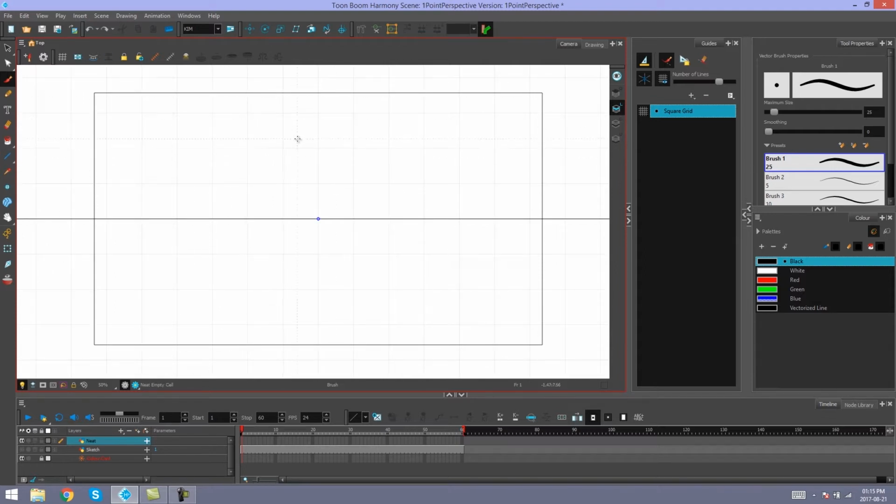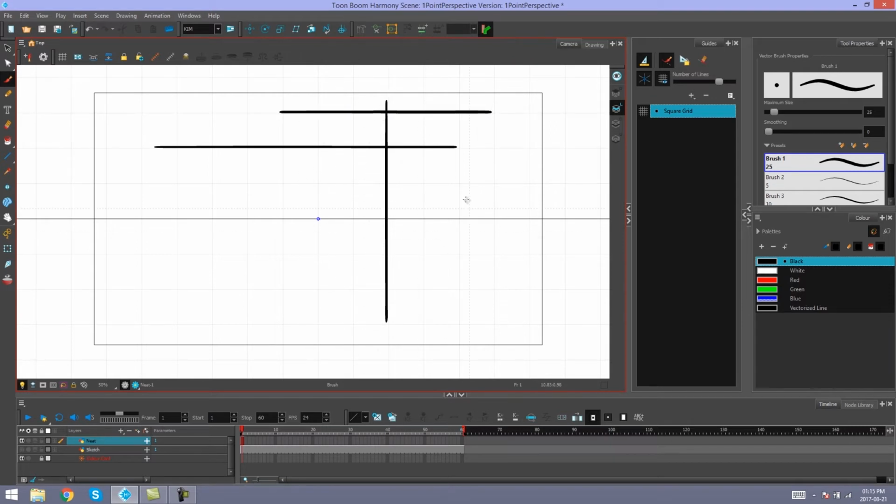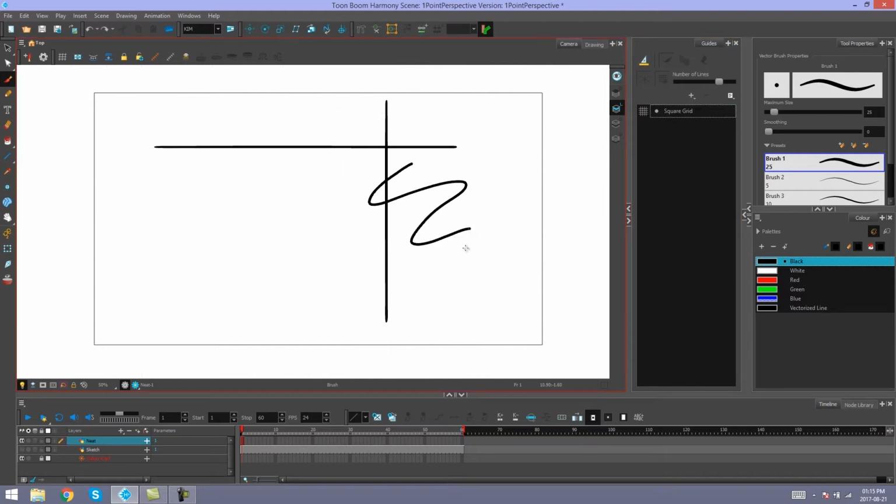Now you'll see that when I draw a line with my grid activated, the lines follow the grid perfectly. If I try and draw any other shape, I won't be allowed to. It'll just follow the lines that my guides give me. You can deselect the guides by clicking this button up here, Enable Guide. Then you'll be able to draw wherever you like.